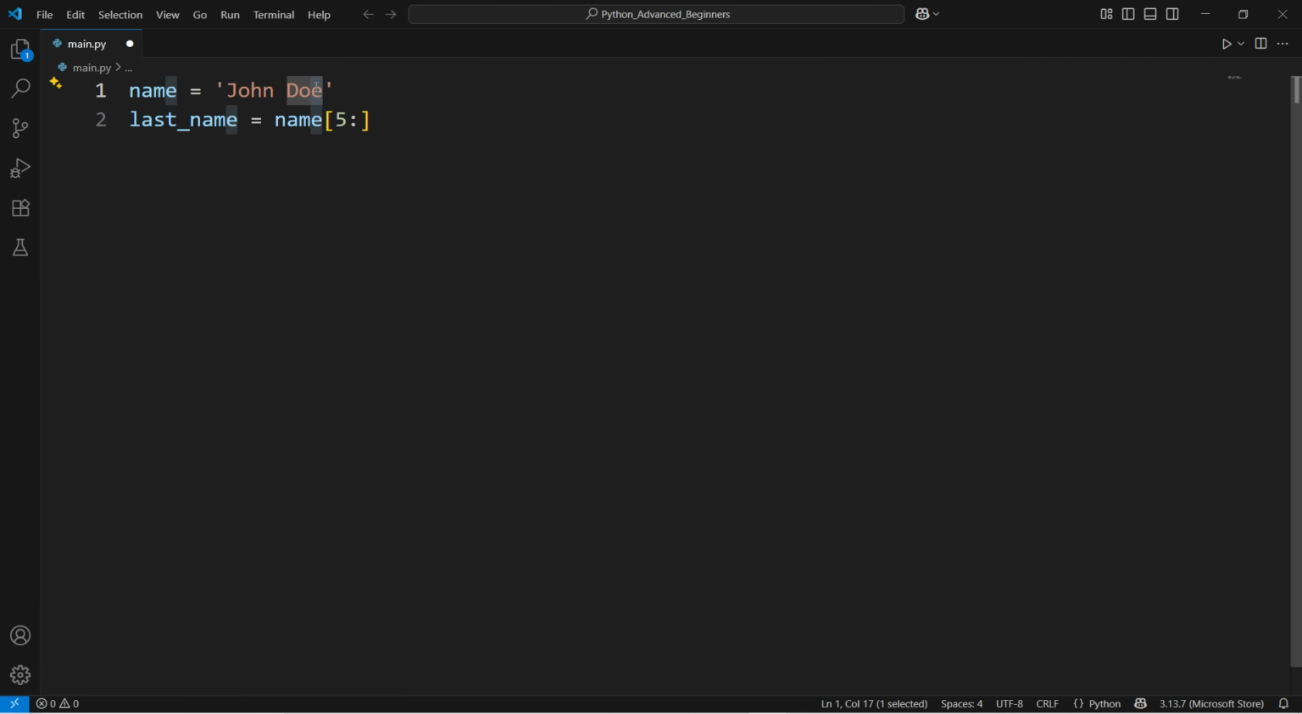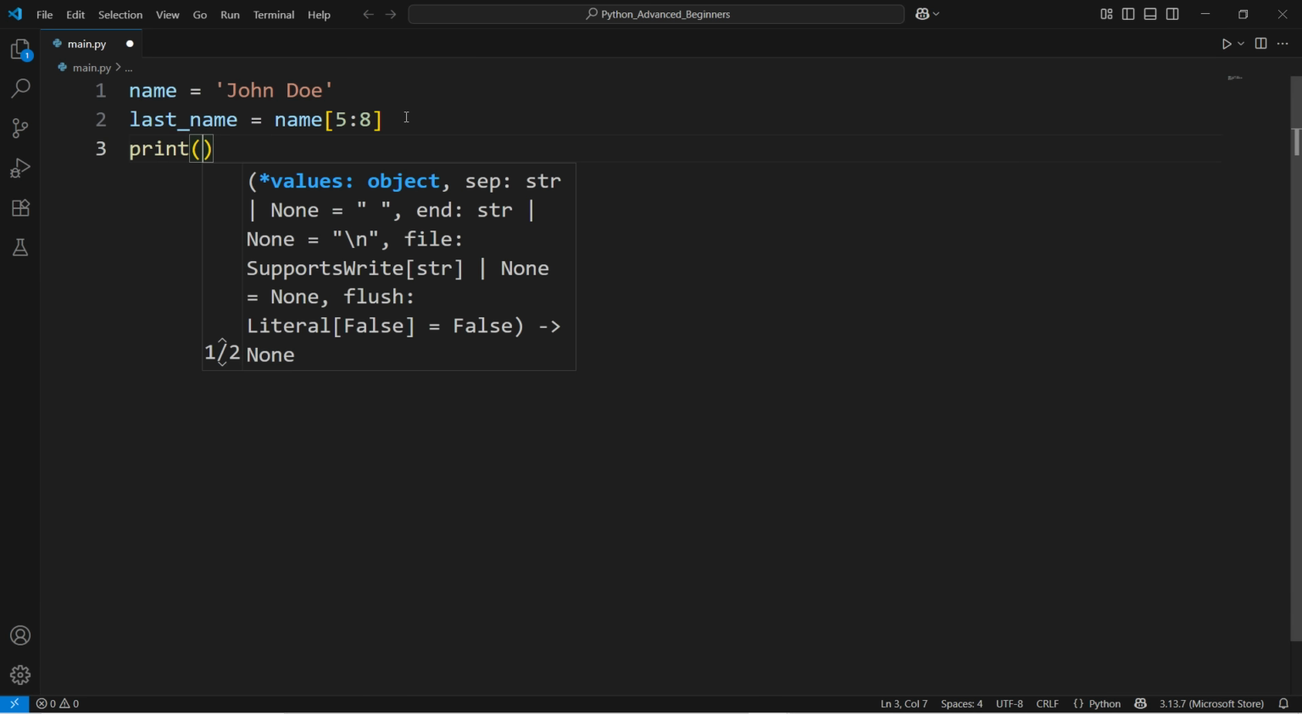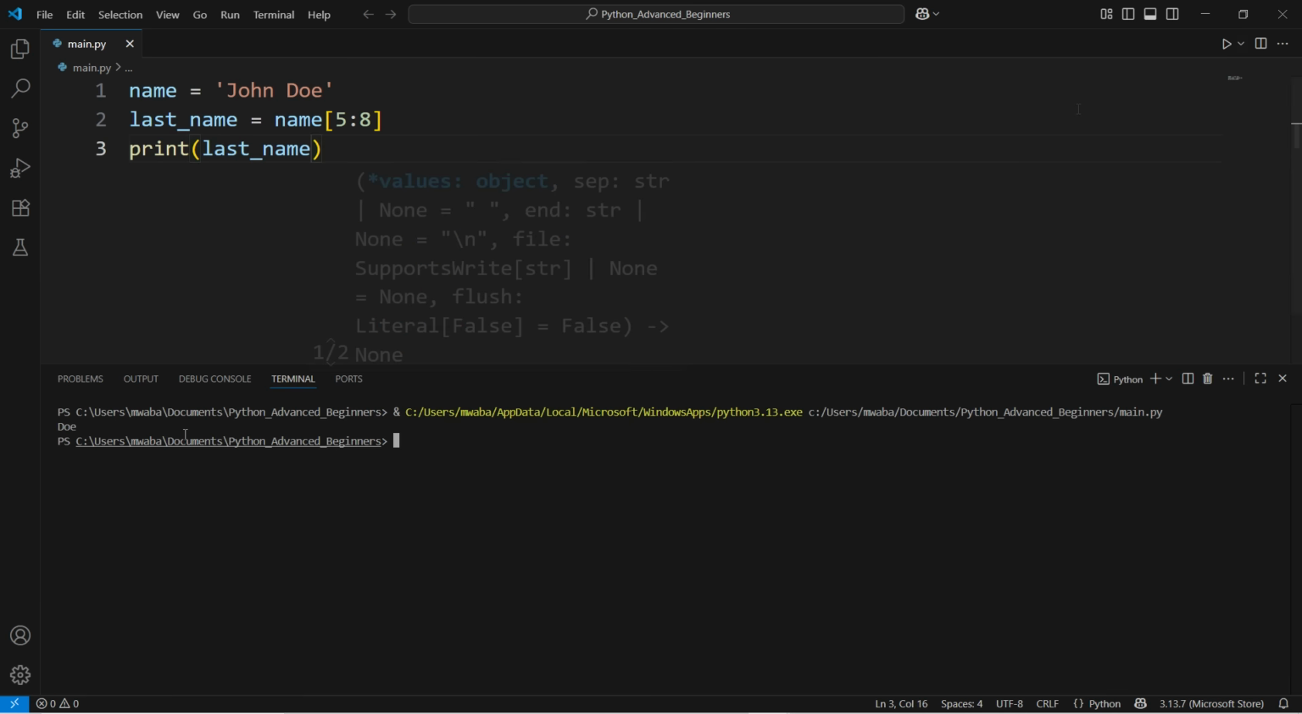And I'd like to have this end at E. So E is at element 7. But what we do here is we type in 8. We go one element higher. So what this means is generate a slice starting from element 5 up to but excluding 8. So this is going to give us elements 5, 6, and 7. So we're going to have a range of 5 to 7 for the elements. So let's come here and then print the last name. Let's go ahead and run, and you should see that we get our slice.